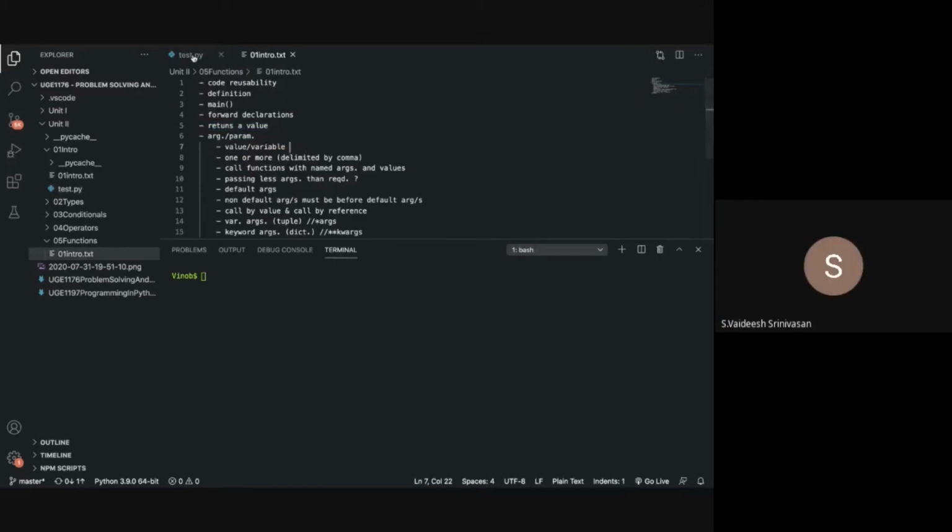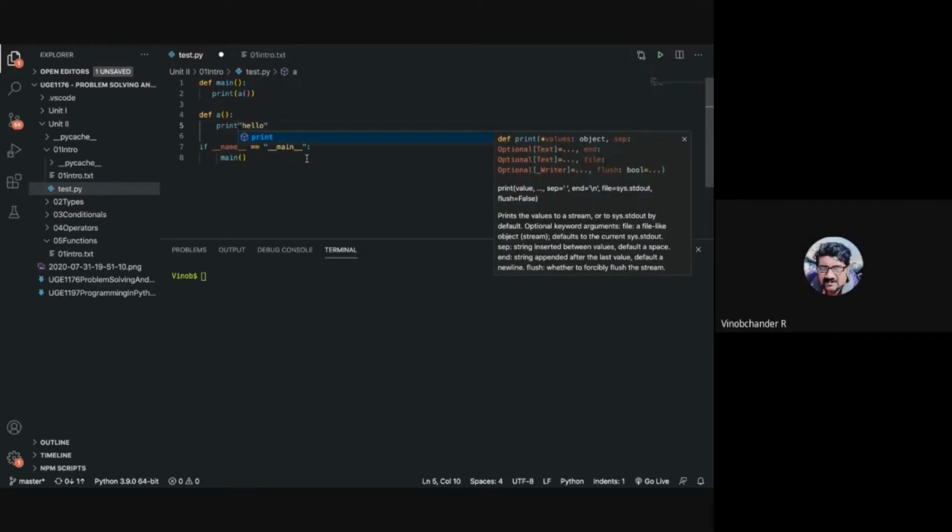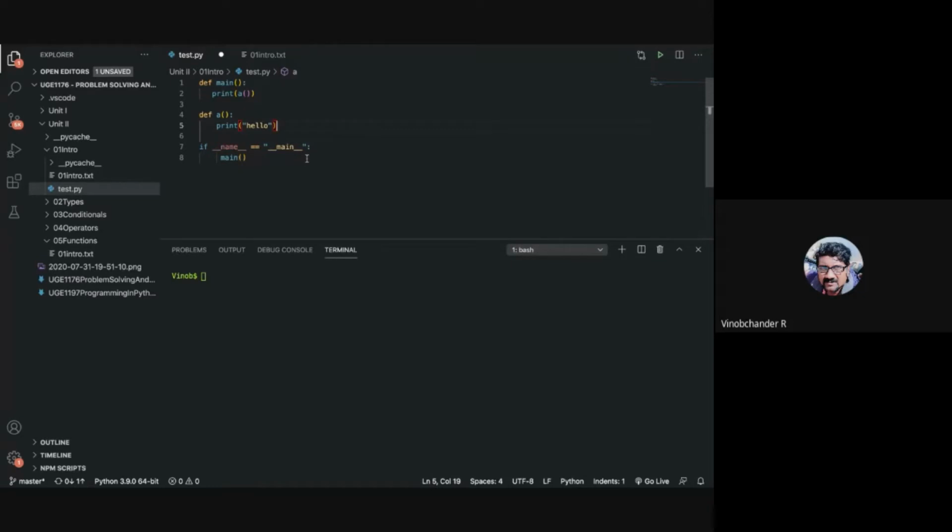So can you say if there is no return type, what is it going to return? If there is no return in the code, that basically means the return type is null. If I just say print hello, and if I do that, it says hello None. Got it? Yes, sir.